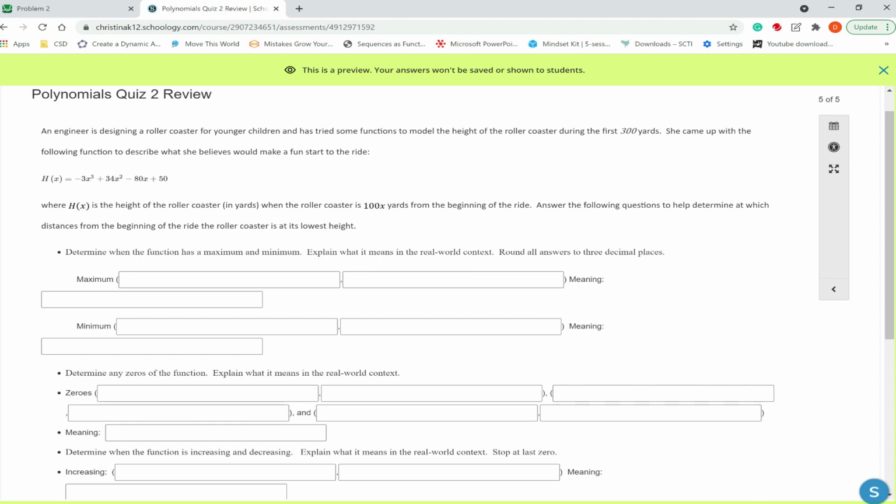So first we're being asked, where h(x) is the height of the roller coaster in yards when the roller coaster is 100x yards from the beginning of the ride, and so on. So we're being asked to find our max and mins. So all we're going to do is copy the expression after the equal sign and paste it over into Desmos.